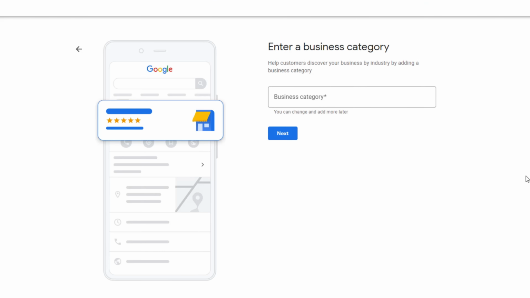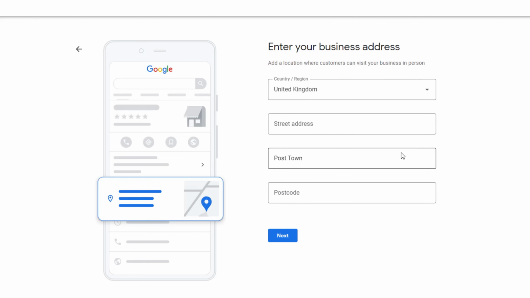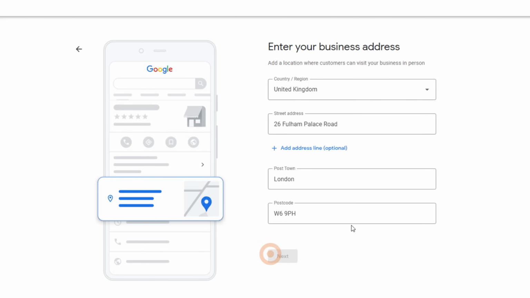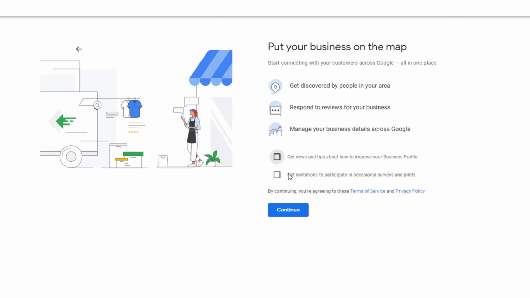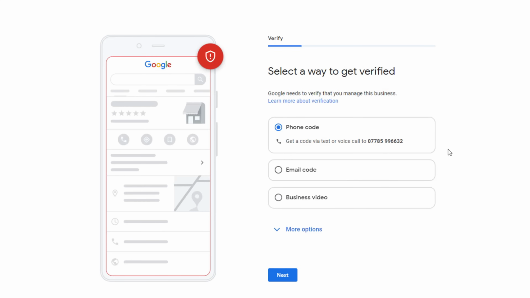Next, select your business category. Type in what you think your category might be based on the main service you provide, and Google will suggest the best match. After choosing your category, enter your physical address, contact phone number, and website address if available, then click Next. The next page is to confirm you agree with Google's terms and conditions. Additionally, if you're interested in tips for improving your profile, opt in at the bottom of the screen before continuing.